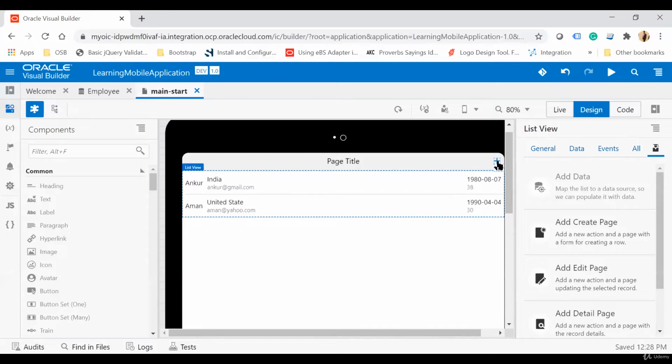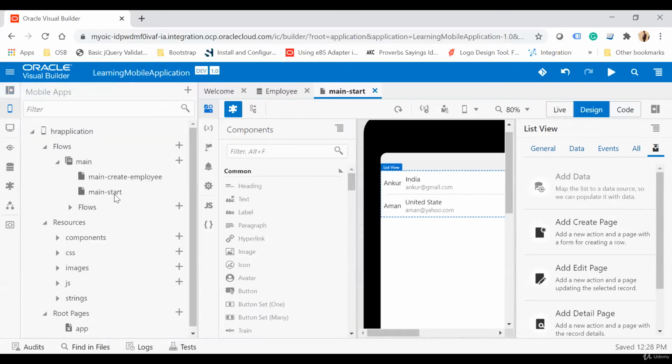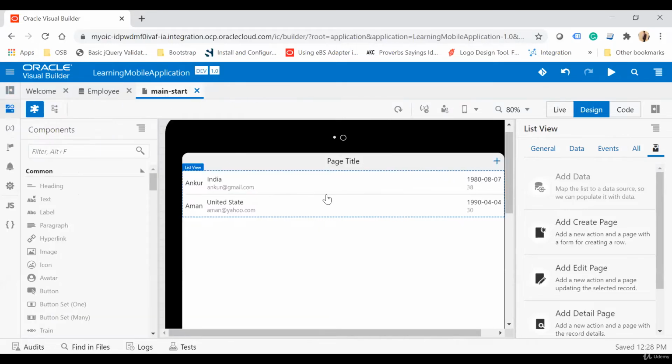Here you will see a plus button will be created, which will allow us to create a new employee. If you expand this, here you can see the page has been created. It is similar to what we have seen in the web application. Okay, so once you click on the plus button, a new page will be opened, which will allow you to onboard a new employee.